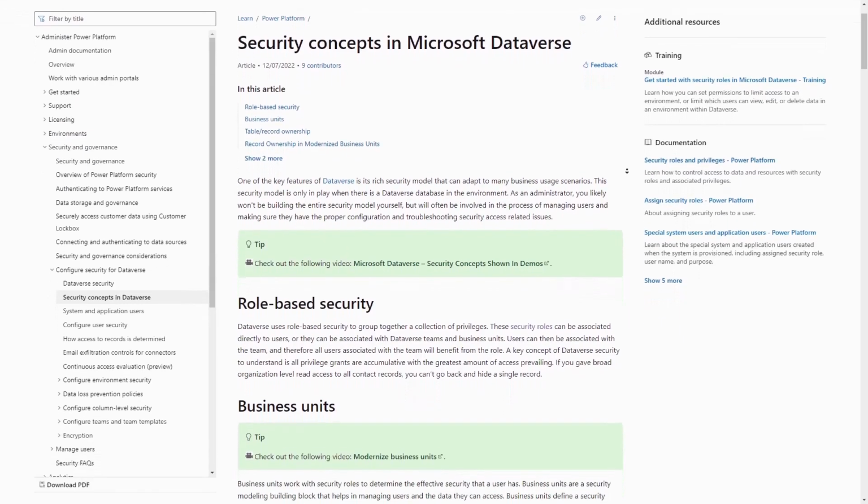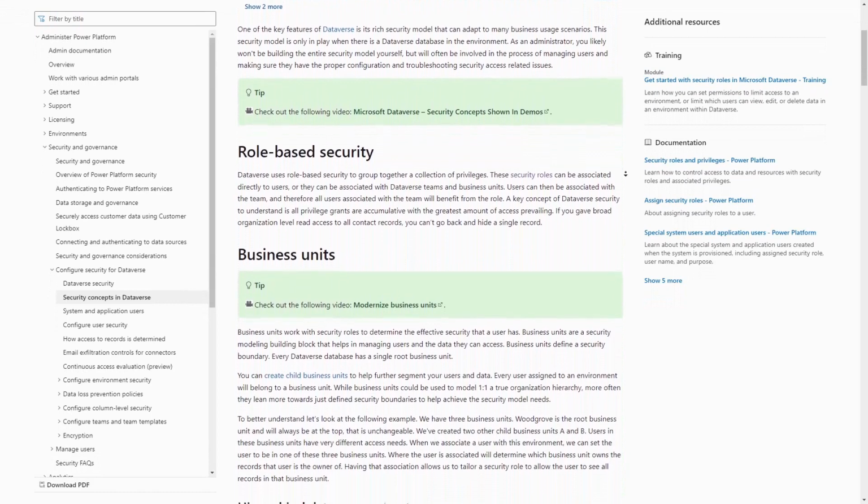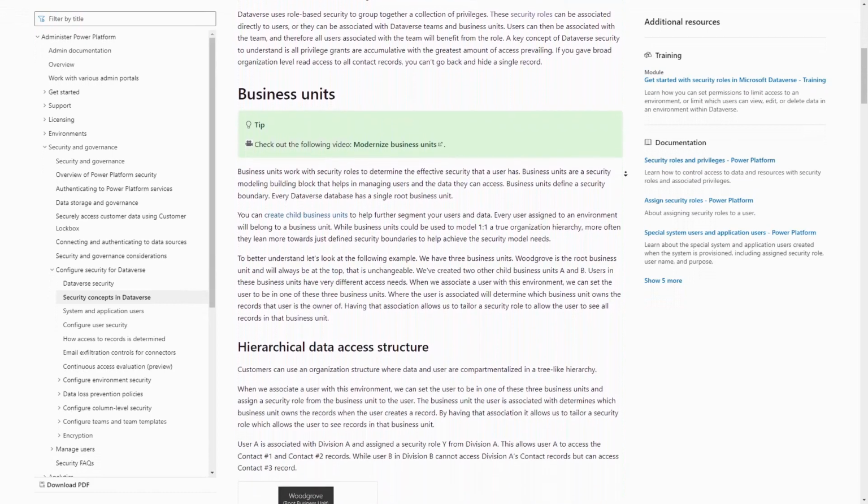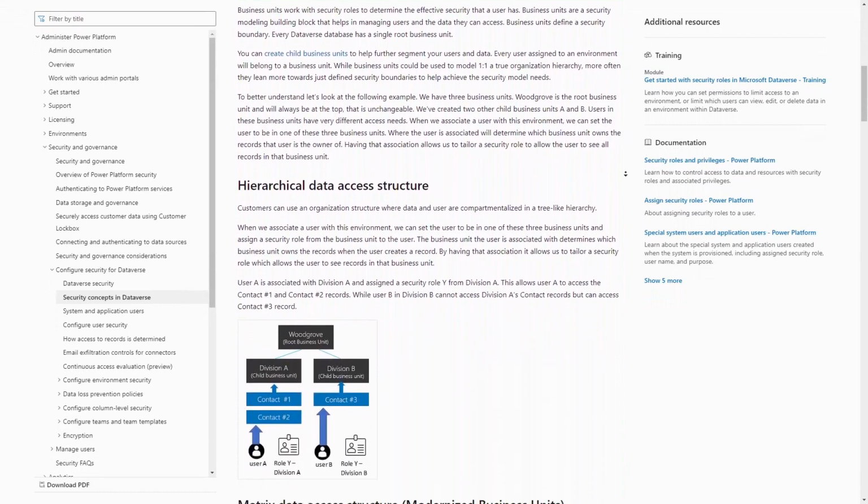In our next tip, we'll look at how Dataverse's main permission model is based on row ownership, and how Power Pages is based on relationships with contacts.